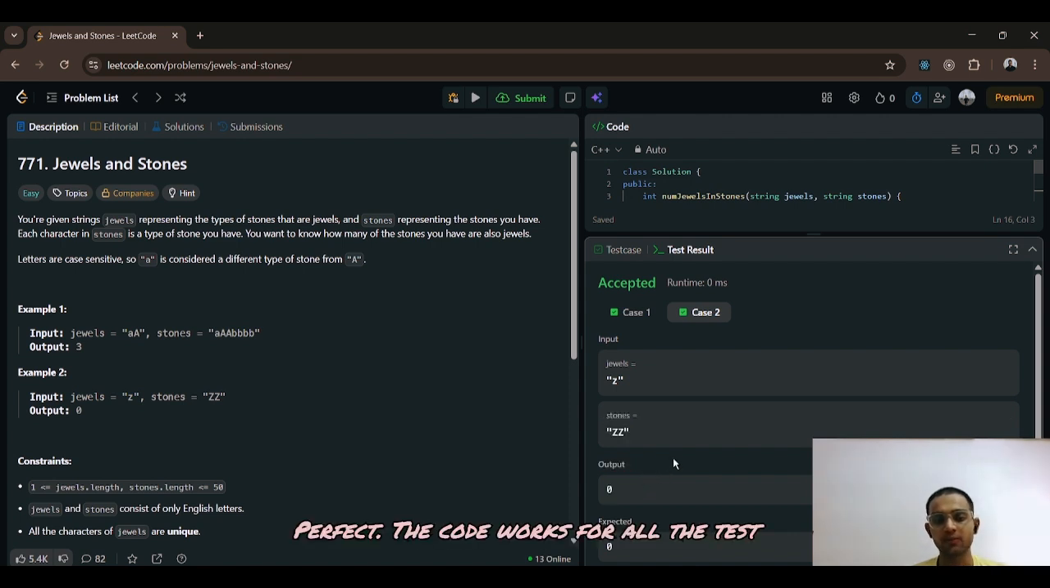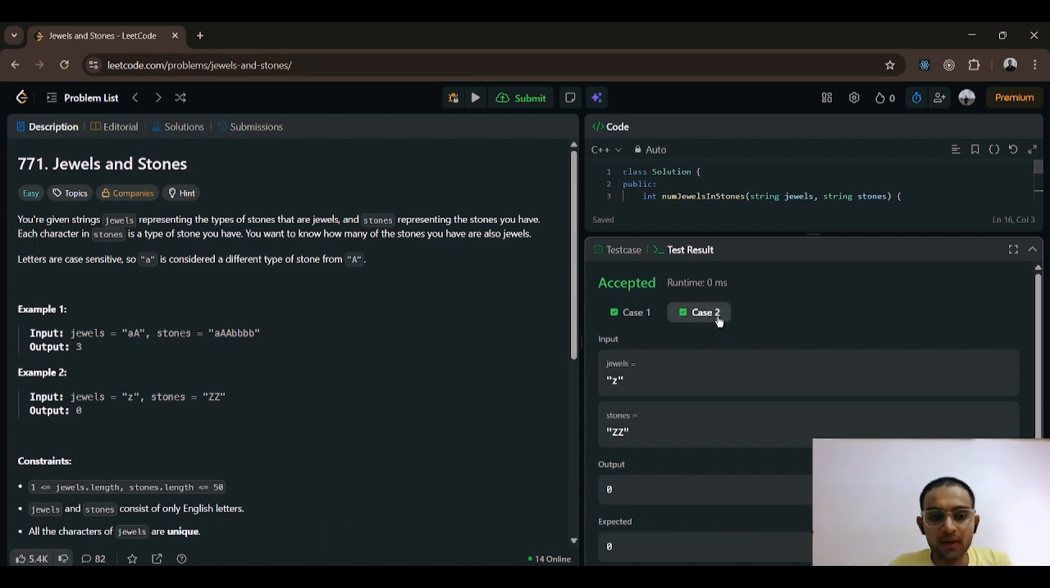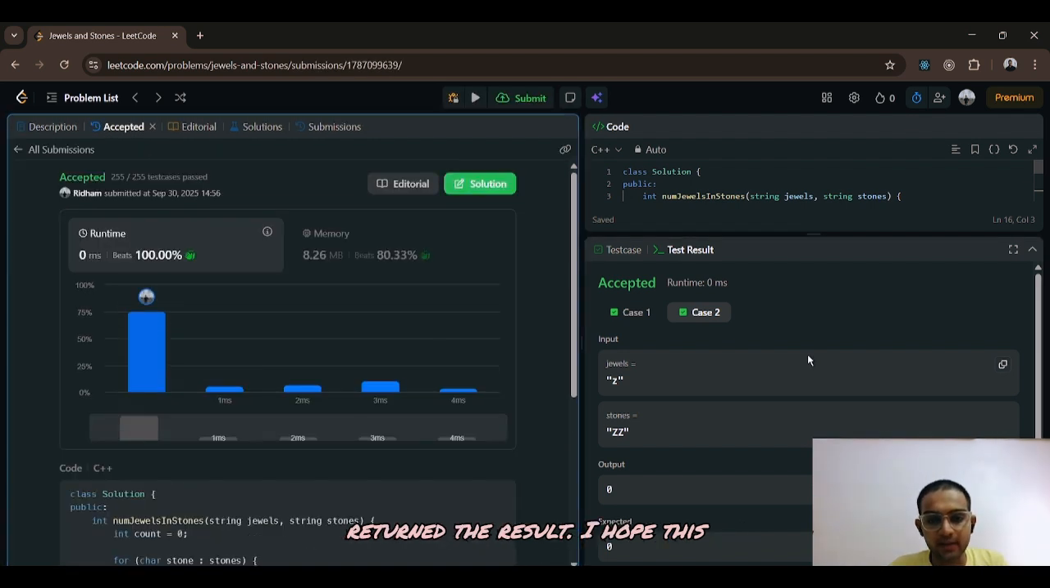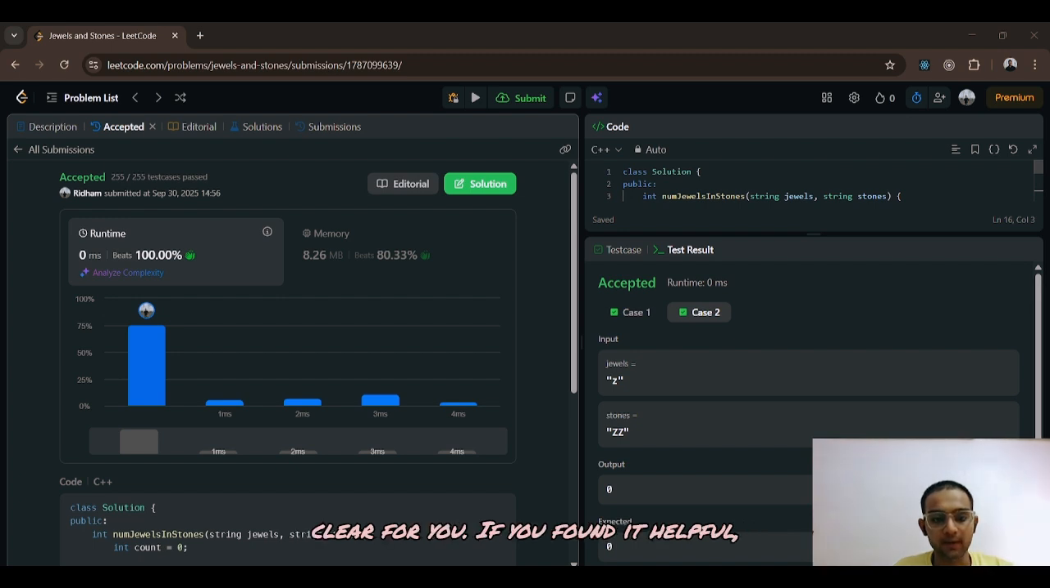Perfect. The code works for all the test cases we tried. And that's how we solve the LeetCode problem, Jewels and Stones. We first understand the problem with examples, then check each stone against jewels, count the matches and return the result. I hope this explanation made the problem simple and clear for you.